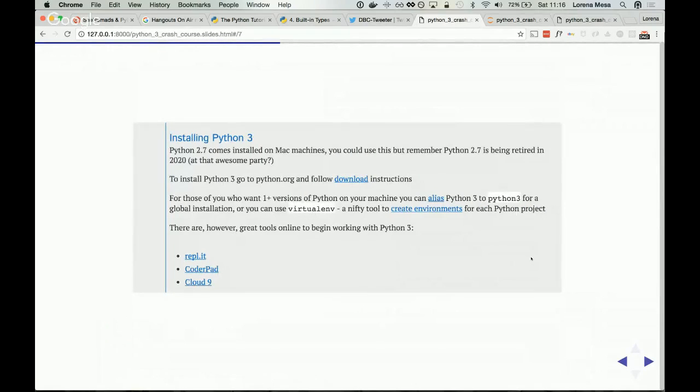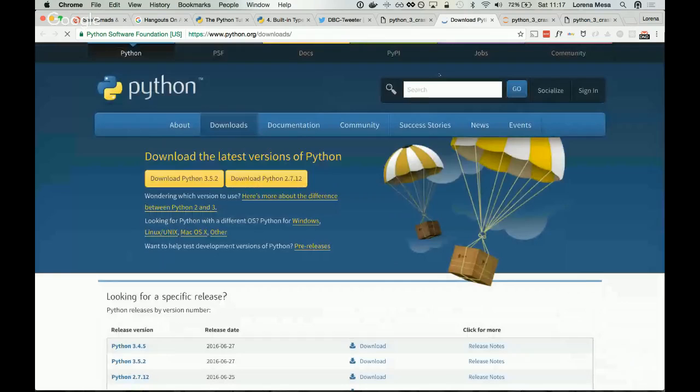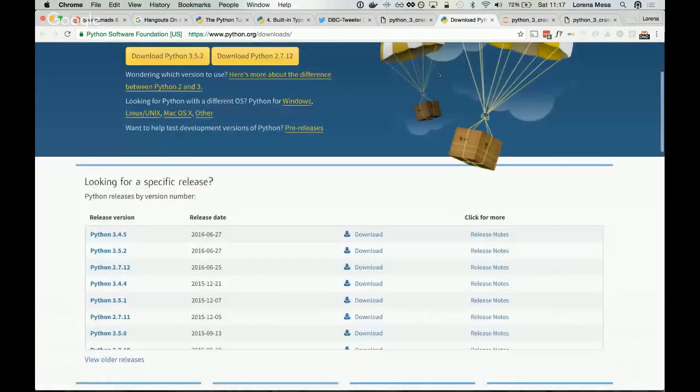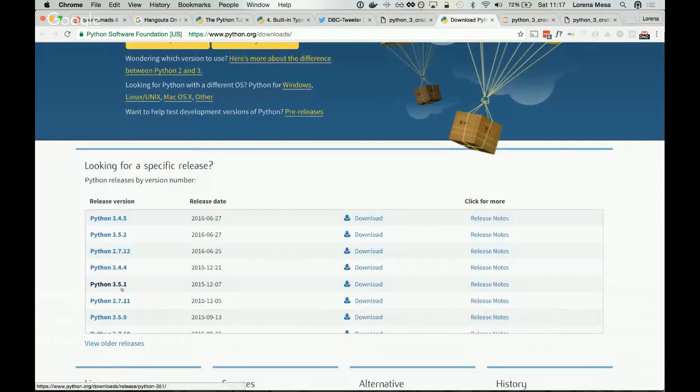So if you want to install Python 3, as we saw, Python 2.7 does come installed on Mac machines. But since Python 2.7 is being retired in 2020 at that, I guess, very awesome party, we want to get Python 3. So to do that, you want to go ahead and head over to python.org. You can follow the download instructions. The latest and greatest is Python 3.5. Python 3.6 is scheduled to be released later this year. So if you don't have any particular requirements, I would say just go with the latest.